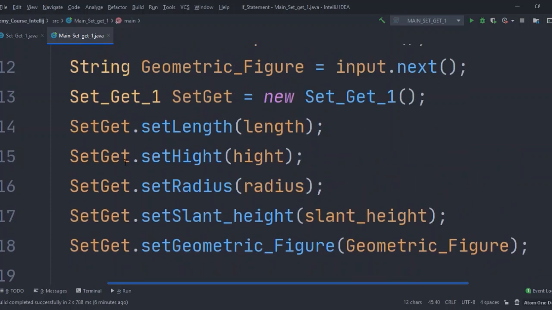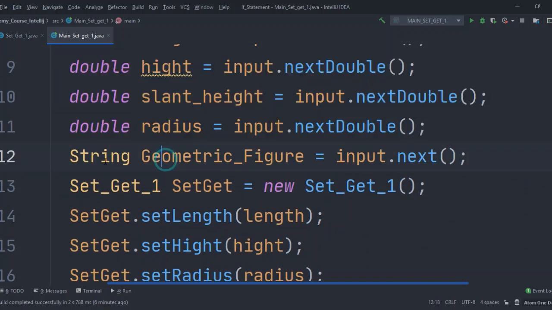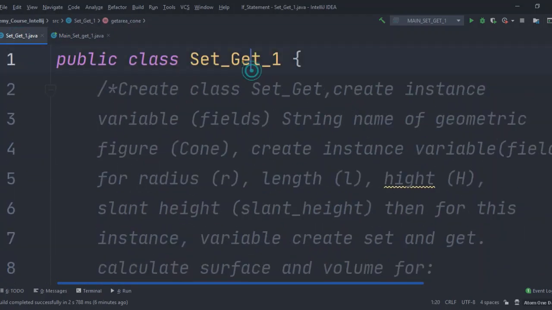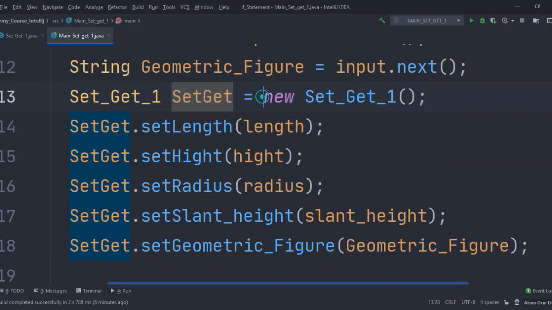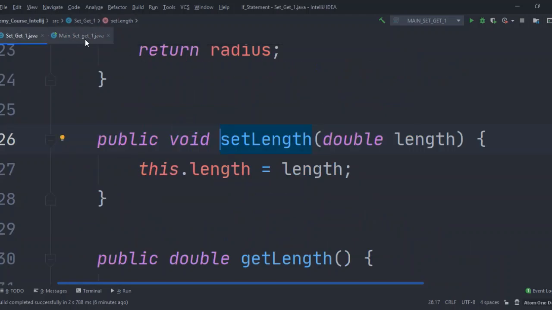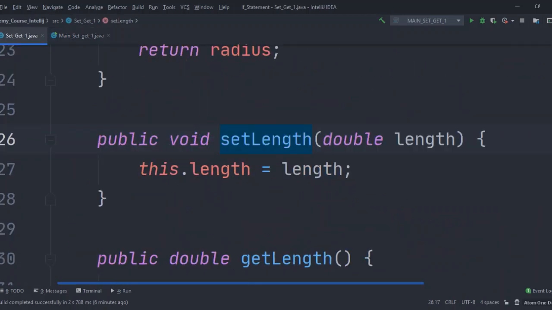Now in the main class, this reads the input value. Here, from this class, can you see, this is the class. From this class we create the variable, and we are going to create a new object. Now from this variable, set is the method. To this method we assign the input value of length. Can you see that length value? It will be assigned here, and that value will be substituted into this length instance variable.